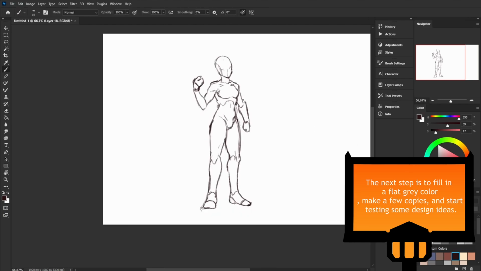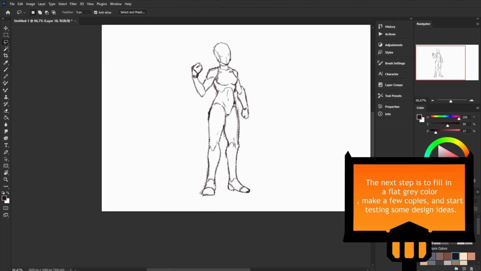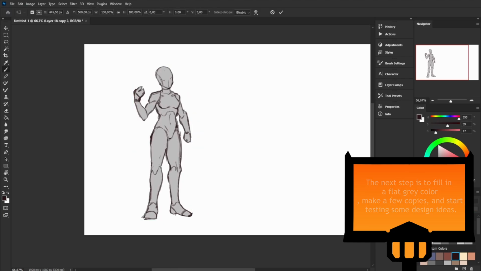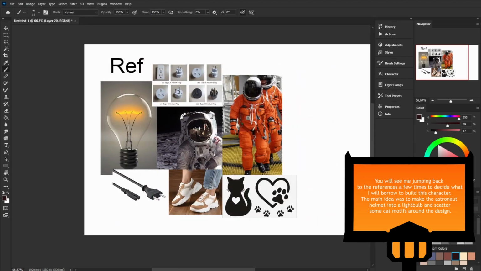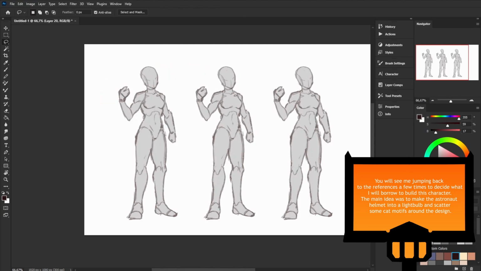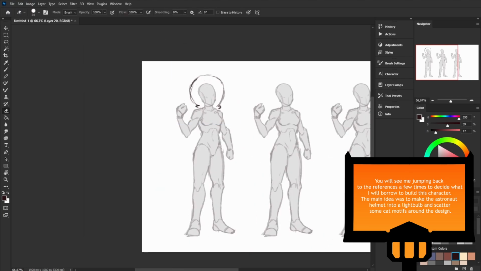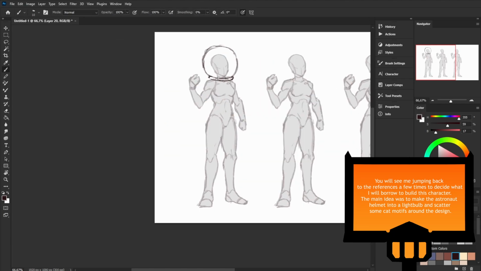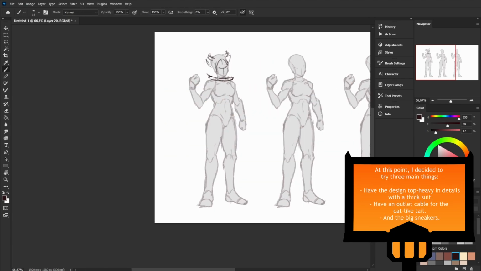Next step is to fill in a flat gray color, make a few copies, and start testing some design ideas. You will see me jumping back to the references a few times to decide what I will borrow to build this character. The main idea was to make the astronaut helmet into a light bulb and scatter some cat motifs around the design. At this point, I decided to try 3 main things.